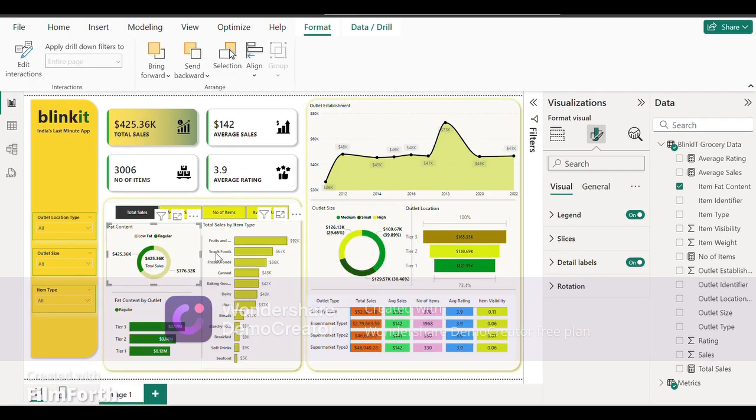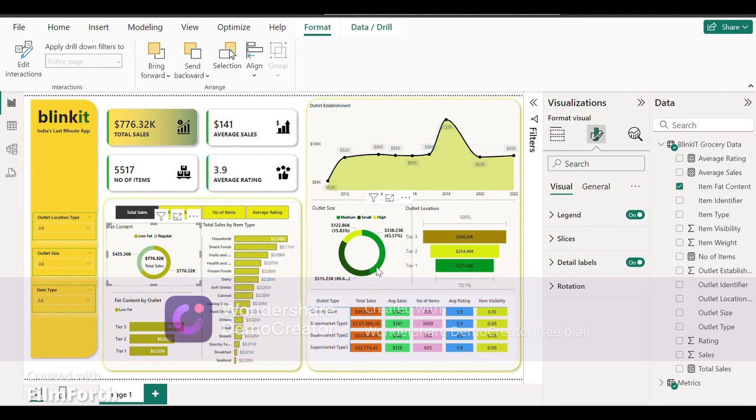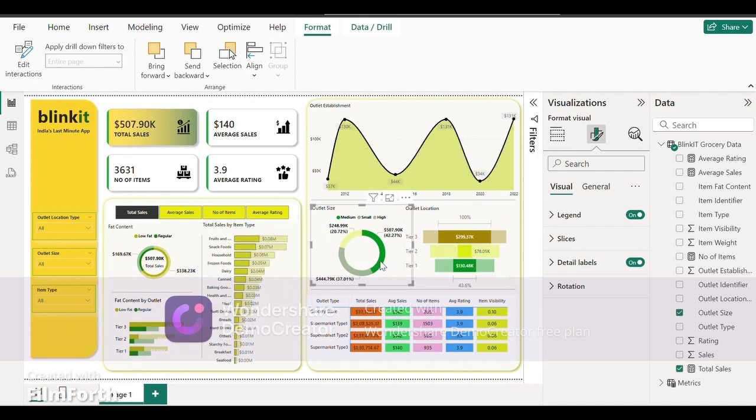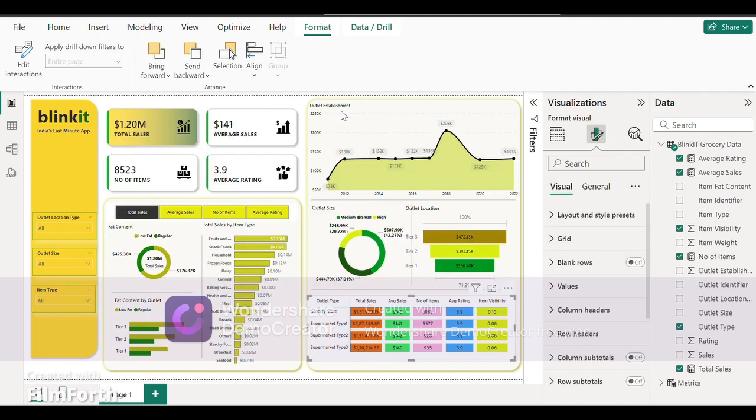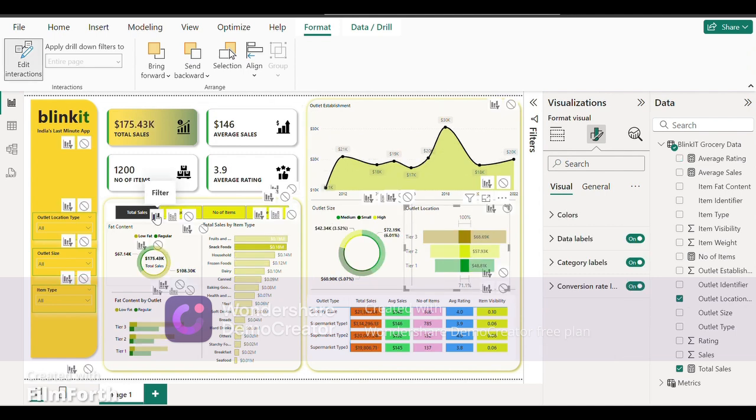As you can see, the charts are reacting according to the selections. Now let's see if the other charts are reacting to the selection as well. Let's select this. Okay, so what we have done for the first donut chart, we will do the same thing for the other chart as well. We will go to format and go to edit interactions. So this is not reacting. Let's go to edit interactions and change the filter settings. So you can see I have changed the settings for this donut chart.